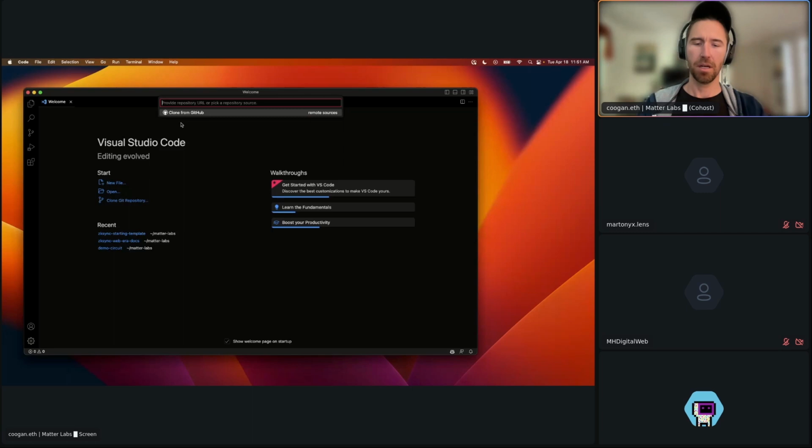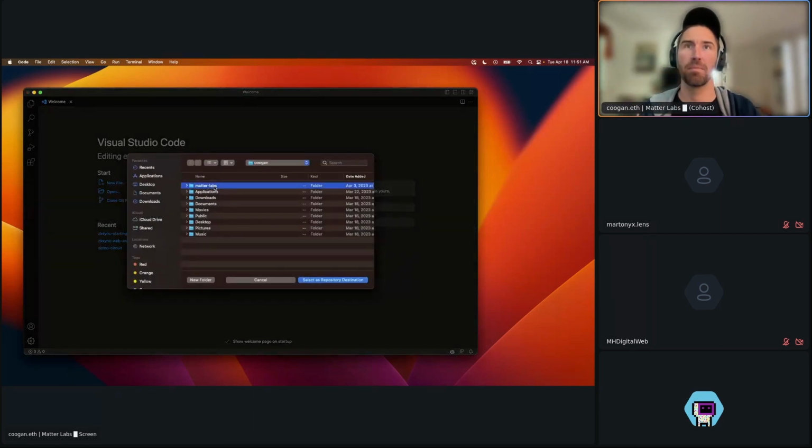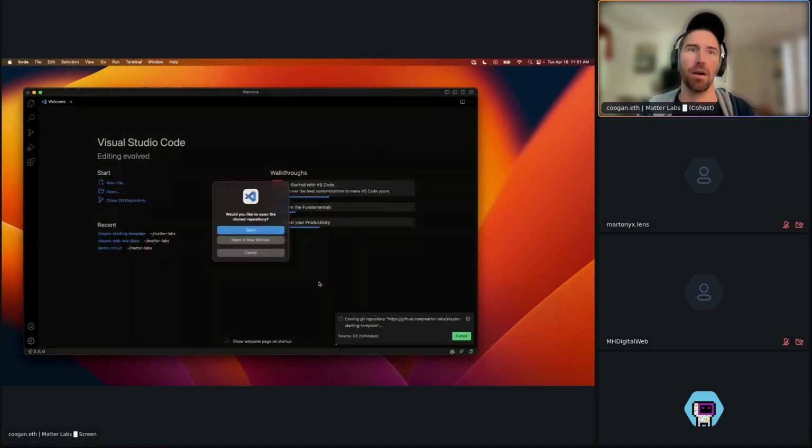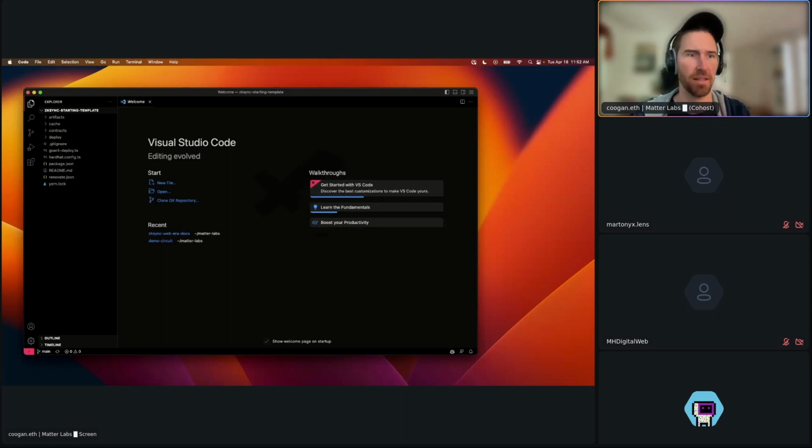Okay, so I'm going to clone this repo. It's not quite ready, so we haven't actually opened it up yet. But I think you're going to be able to go through this fairly easily. And if you follow the quick start, you will for sure be able to get deployed to mainnet there.